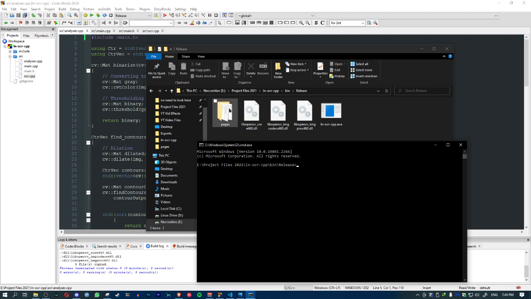Now the process does seem really easy, but under the hood it's a bit complicated. It's not too hard, but it took me some time to make. Anyways, let's run this application. You type the name of the exe, lnocrcpp.exe, and then I type the name of the folder where I have my images. For me, it's pages. This is the first command that you're going to be using to analyze, and I hit enter.